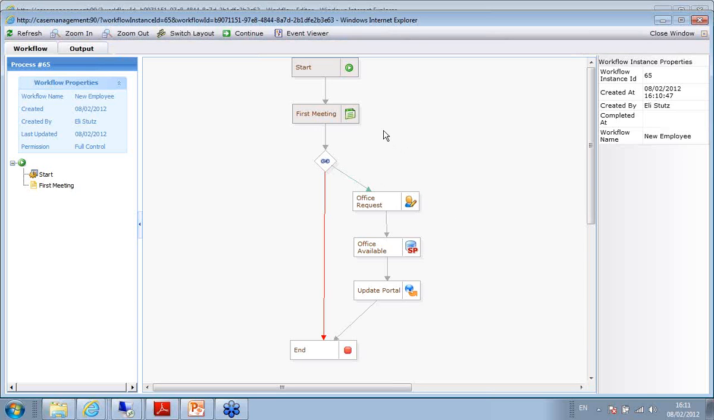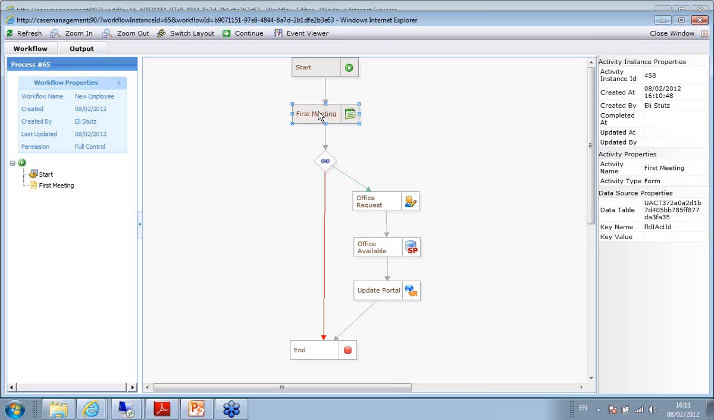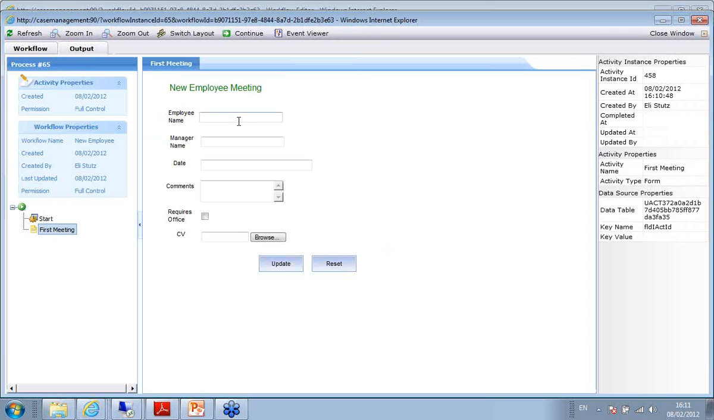So here we are in the debugging interface. And there's two windows here. We have the workflow tab, which shows you our workflow and enables you to follow through it in the debugger. And we also have an output tab, which we'll get to in a second. On the left-hand side, we have workflow properties. And on the right-hand side, we also have workflow properties and also a process tree. And on the right-hand side, we have the properties of each of the activities. So you double-click the initial form, the first meeting, and that takes us to the output window. And then we fill this in.